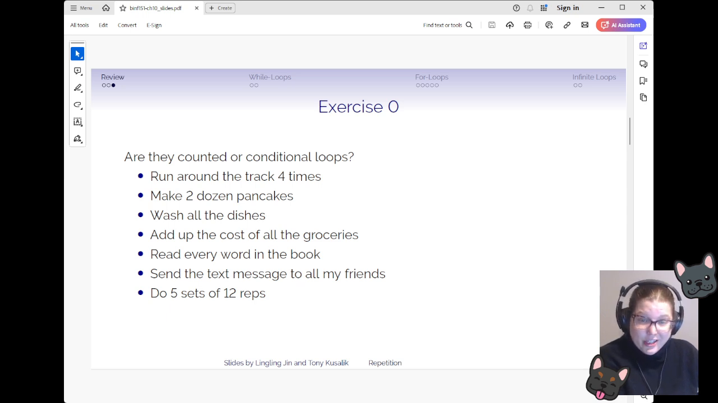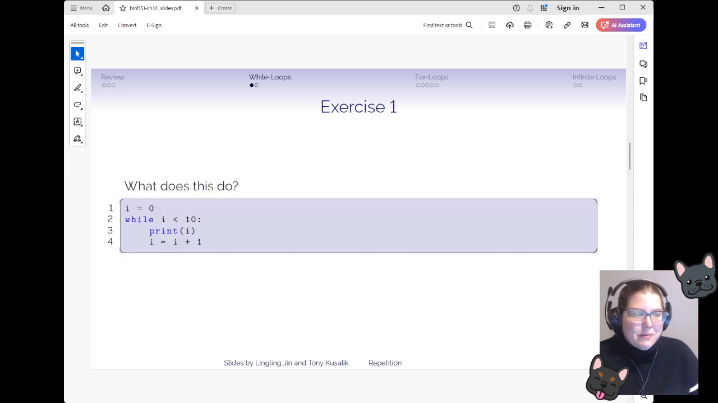Wash all the dishes. We don't know how many dishes there are, so that would be a conditional loop. Add up the cost of all the groceries. Again, we don't know how many groceries there are, so it will be a conditional loop. Read every word in a book. Don't know how many words there are, conditional loop. Send the text message to all of my friends. Don't know how many friends there are, that's a conditional loop. And then, do 5 sets of 12 reps. We know exactly how many we need to do, so that would be a counted loop.